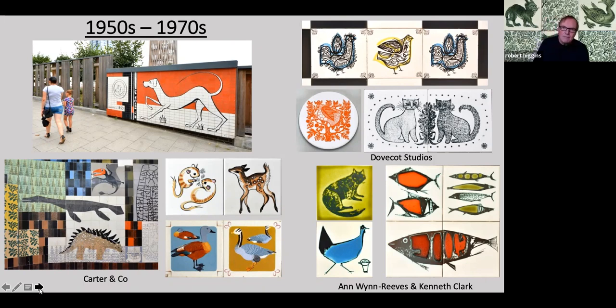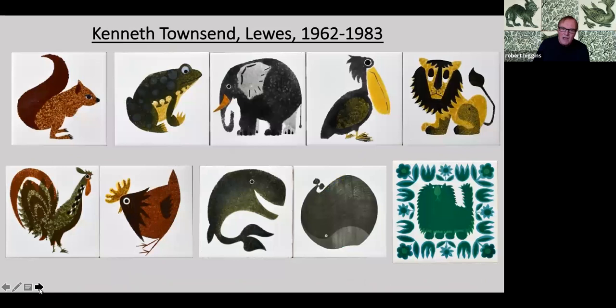Next slide, please. Again, I've picked out one person for special mention from this period. You can see his dates, 1962 to 1983. He was active making tiles. And this is Kenneth Townsend, who worked in Lewes on the south coast and had a series of 20, probably 28 different animal designs that were sold widely, including through the design centre in London.